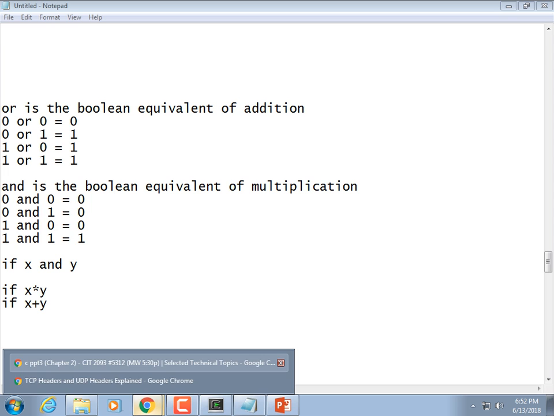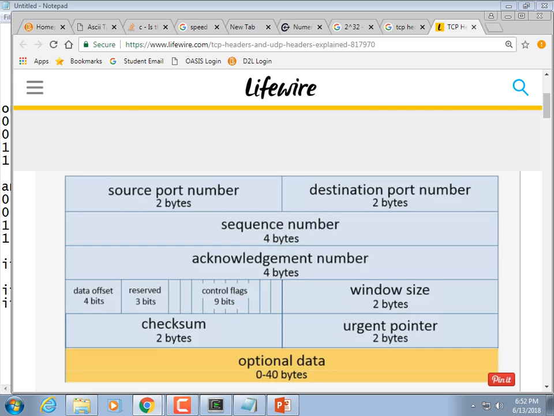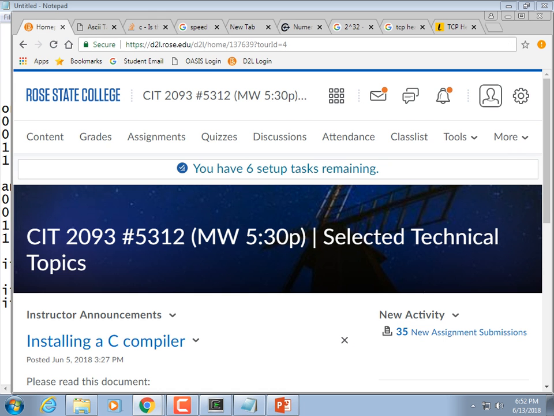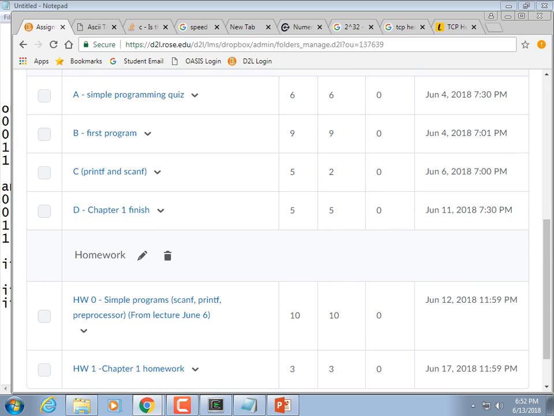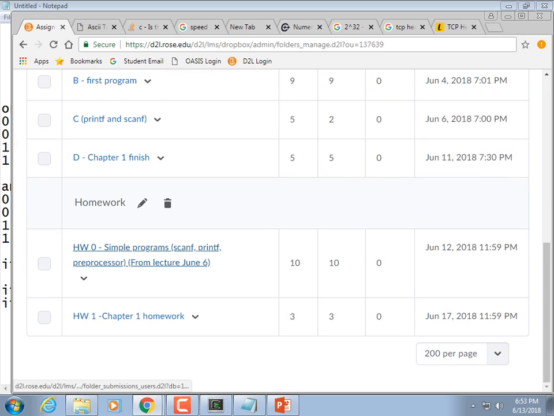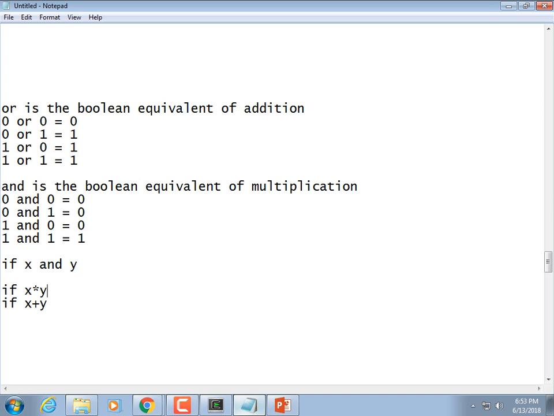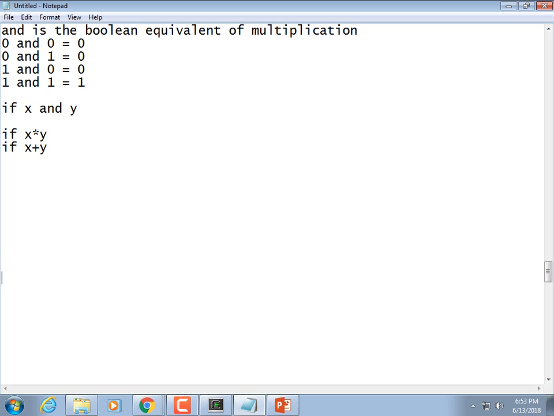Alrighty, let's make a Dropbox for our file. I didn't get far enough in my Bitwise lecture to give y'all homework about that. All right, I'm just going to create a homework assignment really quickly.